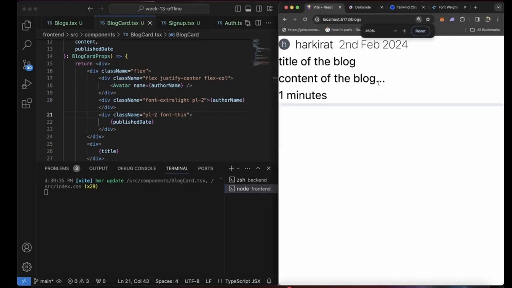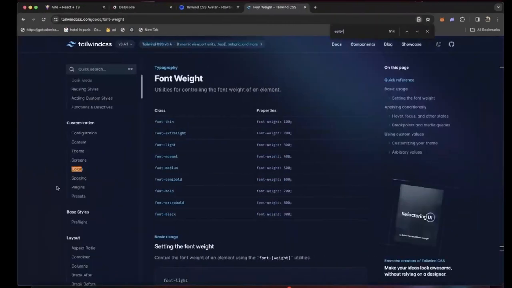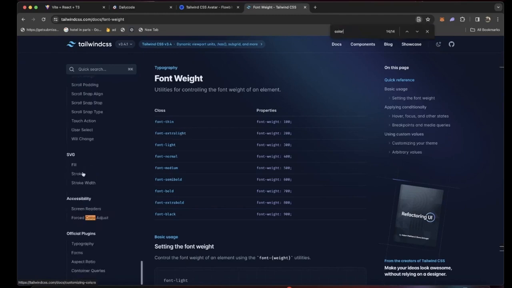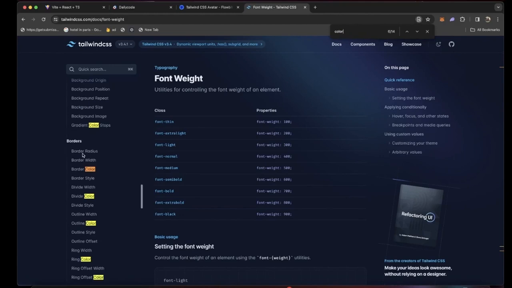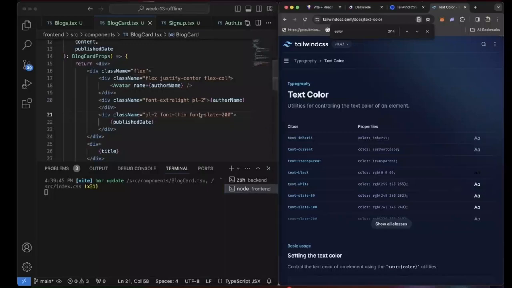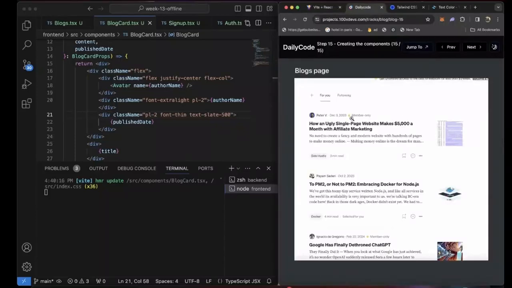Alright. Looks okay. The date is a green color, so that will be text-slate-200. Come on. Text color, there you go. Text-slate-200. Oh, that's a little too light. 400 maybe. Alright, we have this. Members only we don't want to put.